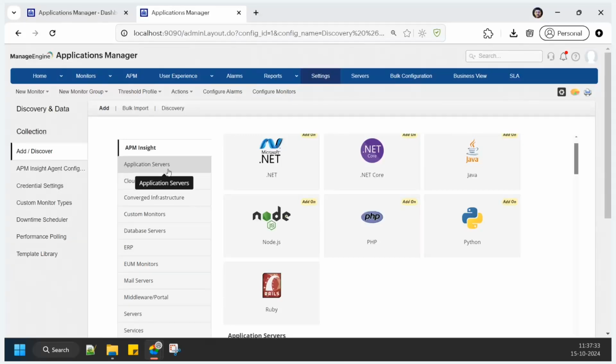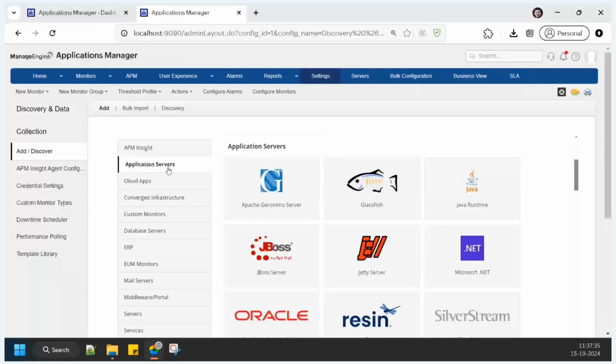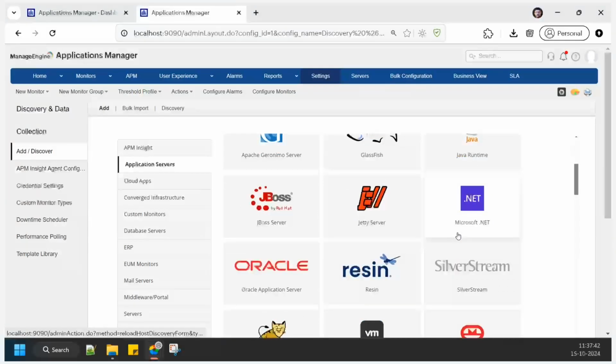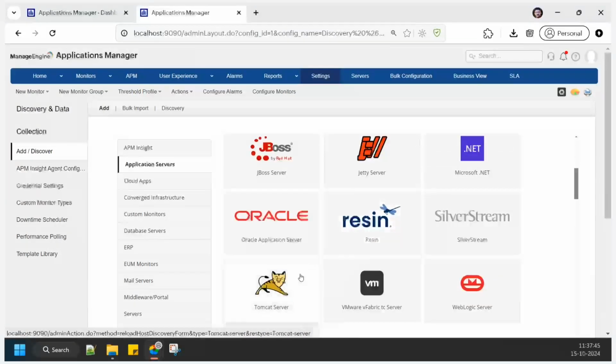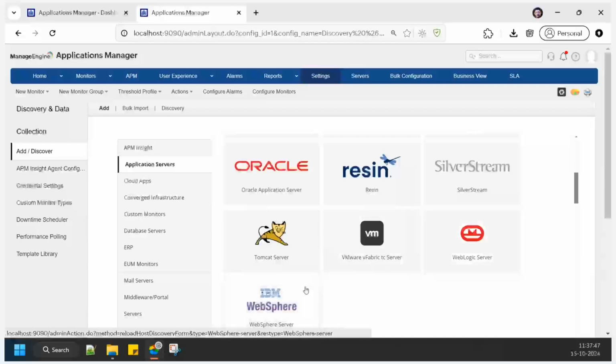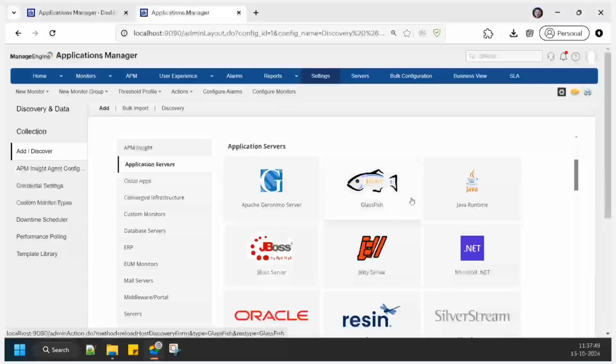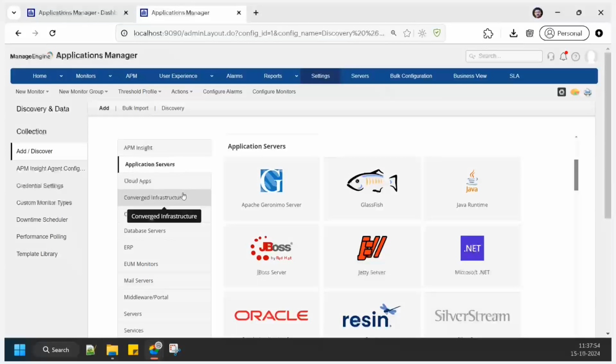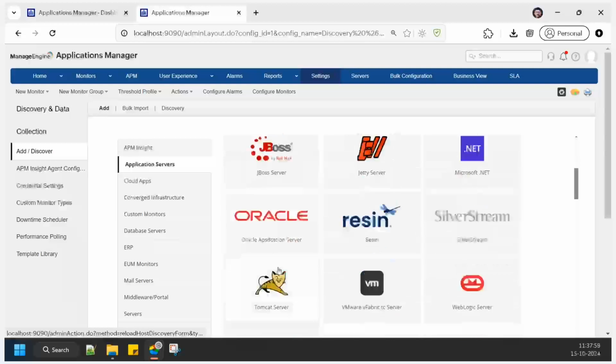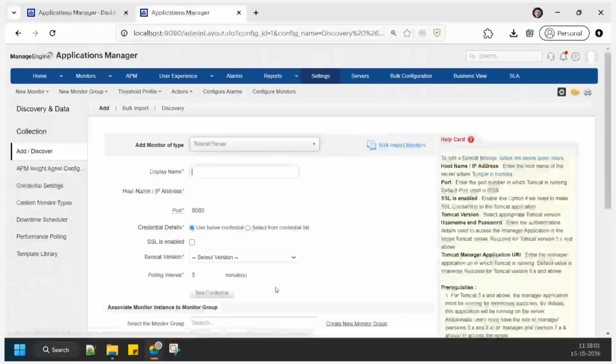For example, if you click on application servers, you can view the list of applications that we support. By default, we cover all the top vendor application servers here, starting from Oracle Application Server, Tomcat, WebLogic Server, and WebSphere, and we have GlassFish and Java Runtime. Based on your requirement, if you want to onboard the monitors one by one, you can use this Add option, and you can click on the respective monitor type which you want to onboard. As soon as you click on the respective monitor, currently I just clicked on Tomcat.